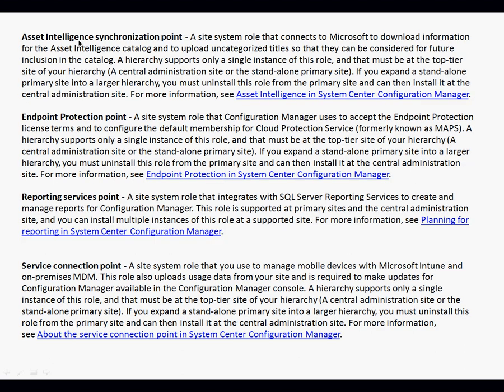Then you have the asset intelligence synchronization point. This is actually for categorization of applications. It connects to the Microsoft synchronization point, and it gives you all the information on the category of the application, which application belongs to which family. For example, Google Chrome, Firefox, Internet Explorer, all three belong to the browser family. So Microsoft does the categorization and gives you the information, and it also helps you do the licensing management.